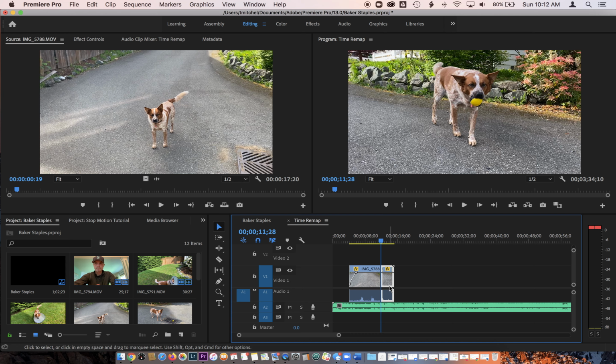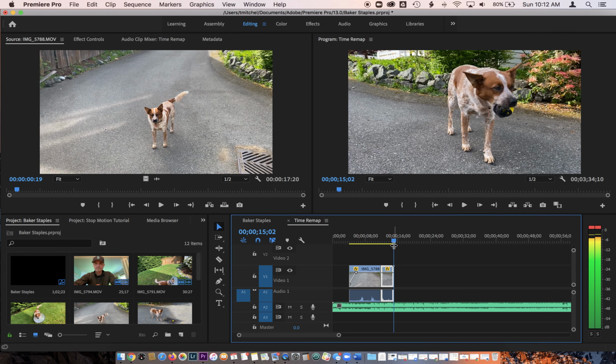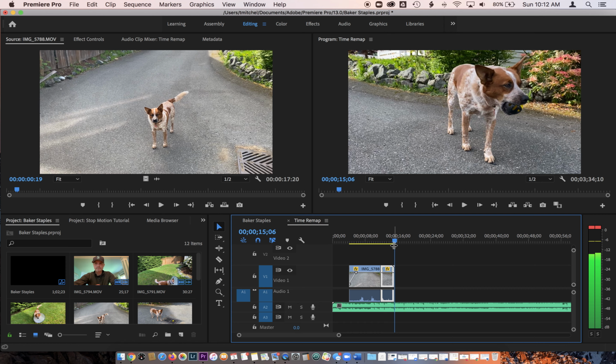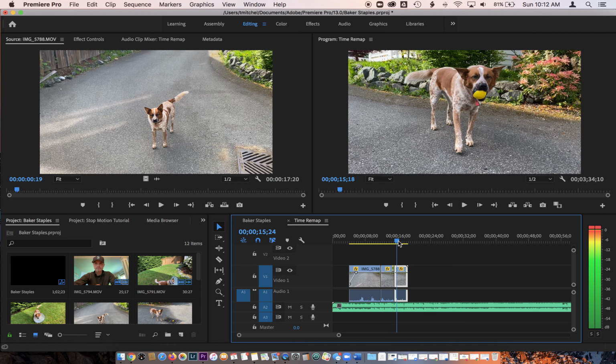So let's say, for example, that I wanted to reverse this clip. So he's going to go forward and then go backwards. So what I'm going to do first is hit Command C and copy that clip. And then I'm just going to go forward and paste that clip. I'm just going to paste it right here. There we go. And now I have the same clip twice.